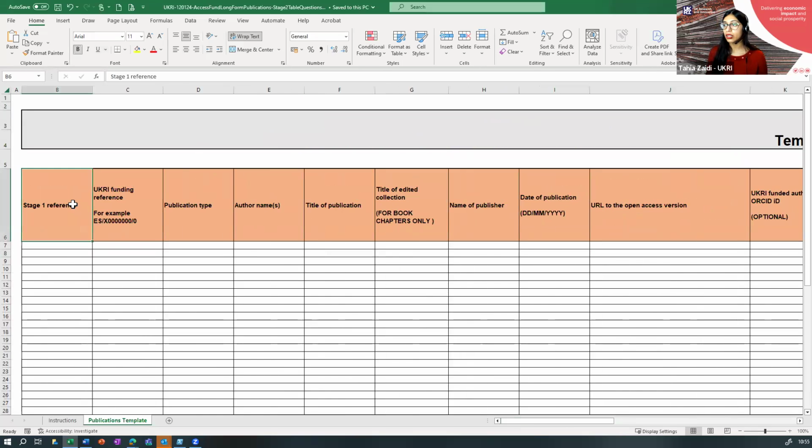Now, I will go through in turn the fields that we require you to complete in the Table of Questions document. The first is your Stage 1 reference. This is the reference number that is generated by Citizen Space when you submit your application to UKRI, and UKRI will share that reference with you when we share our response to your Stage 1 application. We also ask that you provide the UKRI funding reference that that publication is acknowledging.